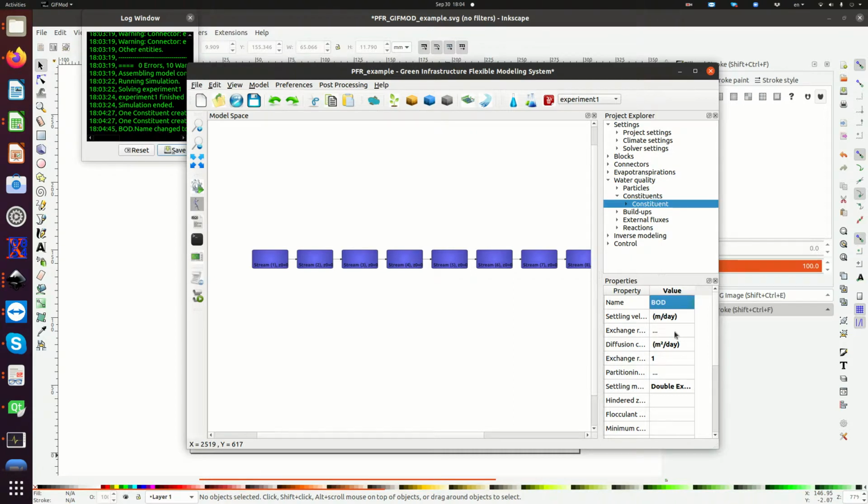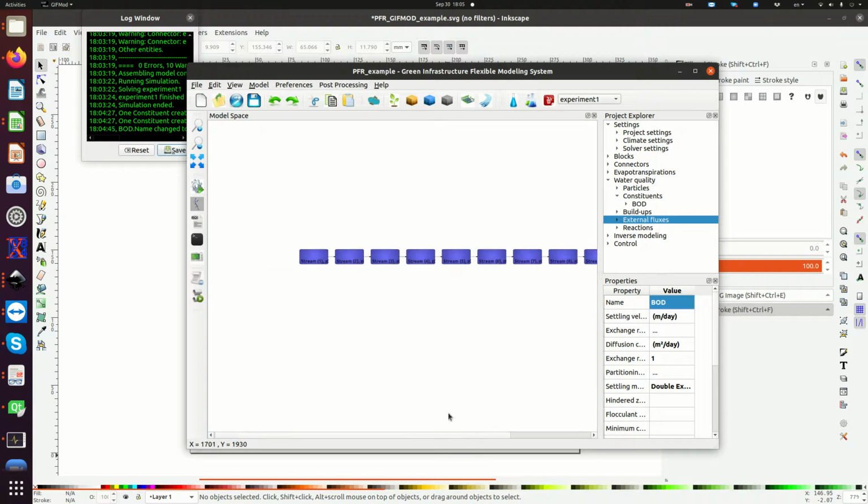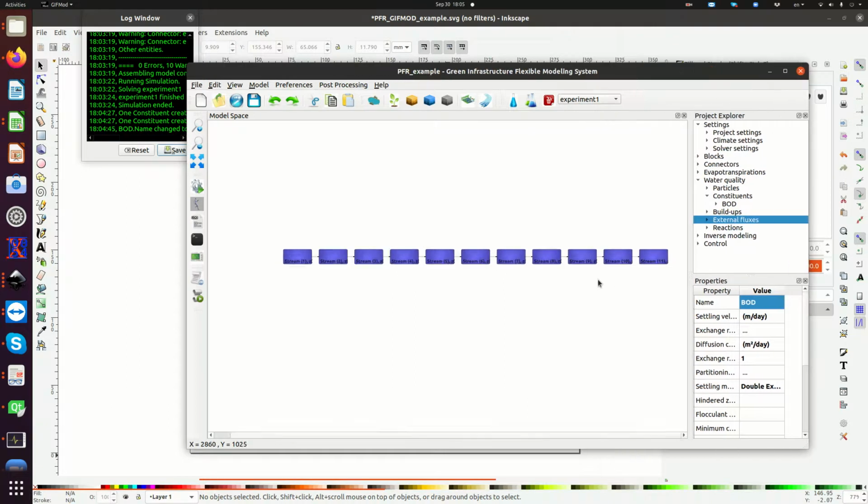At this time, I haven't entered any reactions for BOD, so it's basically going to behave as a conservative tracer, right? So if I run, I now should get some results for the concentration of BOD in my blocks, right? So let me expand this a little bit, and then I'm going to zoom in. So I'm going to run it now.